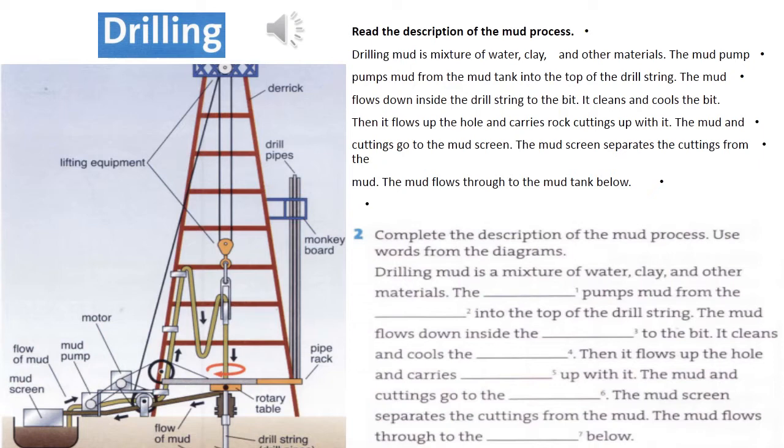Drilling mud is a mixture of water, clay, and other materials that pumps mud. What's the equipment that pumps mud? The answer is mud pump. The mud pump pumps mud. From what? The answer is from the mud tank. From the mud tank into the top of the drill string.